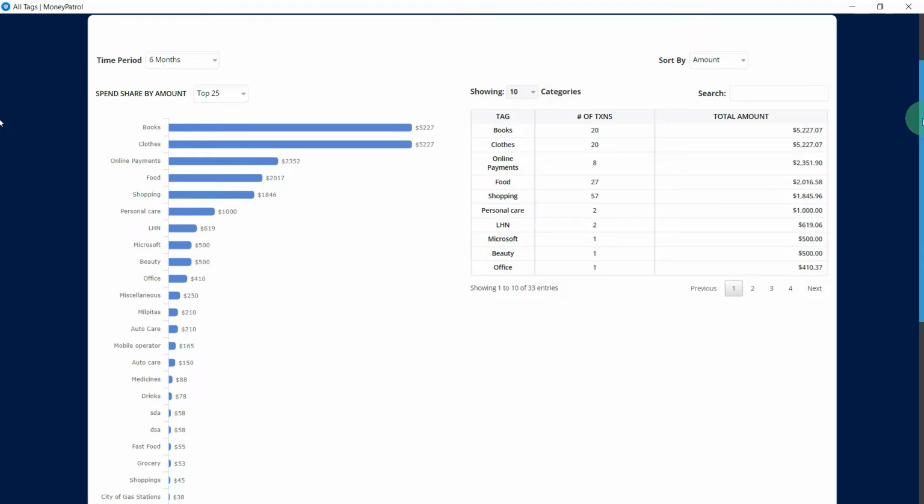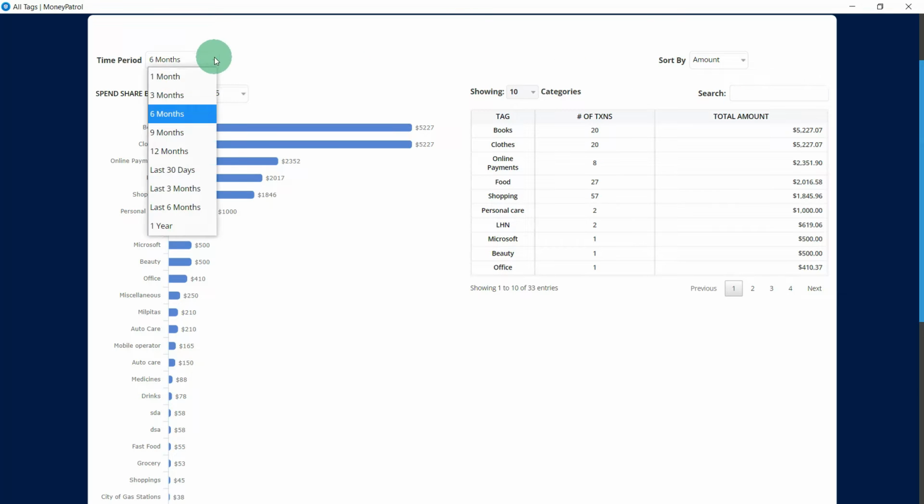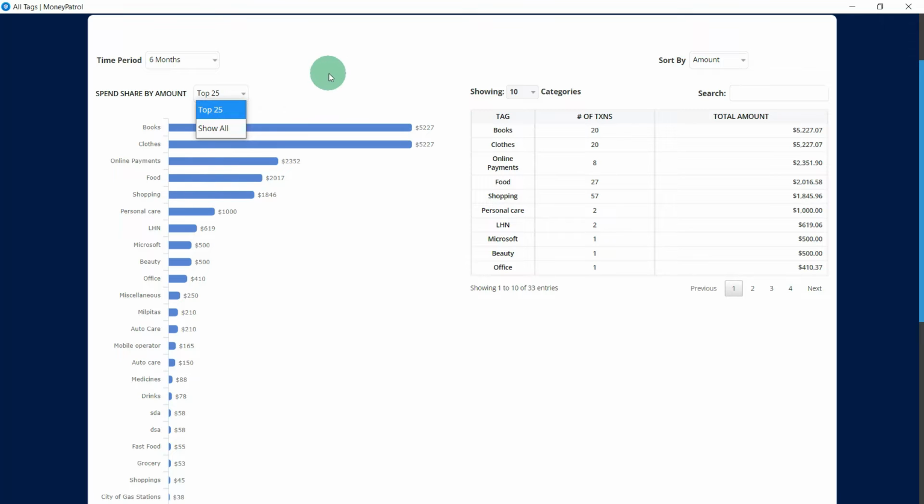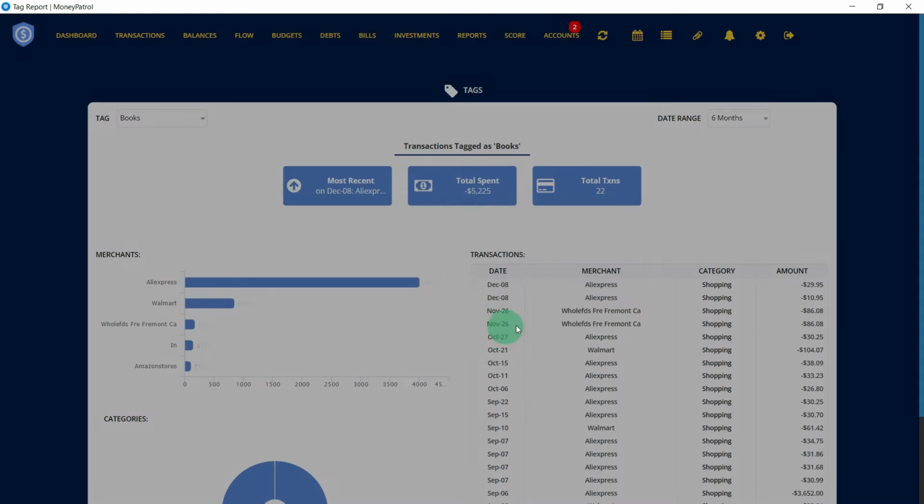Click the drop-down menu beside Time Period to filter the dates of transactions you wish to view or limit the number of tags you want to be displayed on the bar graph. The table report can be sorted based on either the amount, number of transactions, or the tag name. You can select the number of entries you wish to be displayed on the table and utilize the search bar to search for a specific tag you wish to view. You can click on any of the tag names to view a detailed breakdown of the transaction report under the tag you have selected.